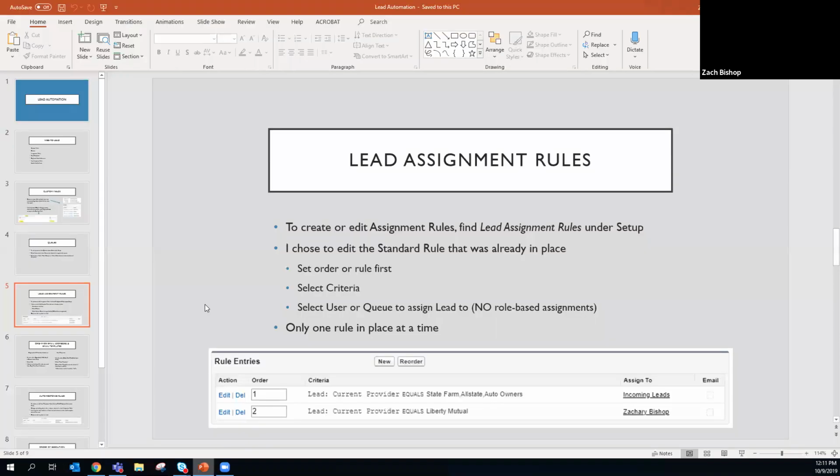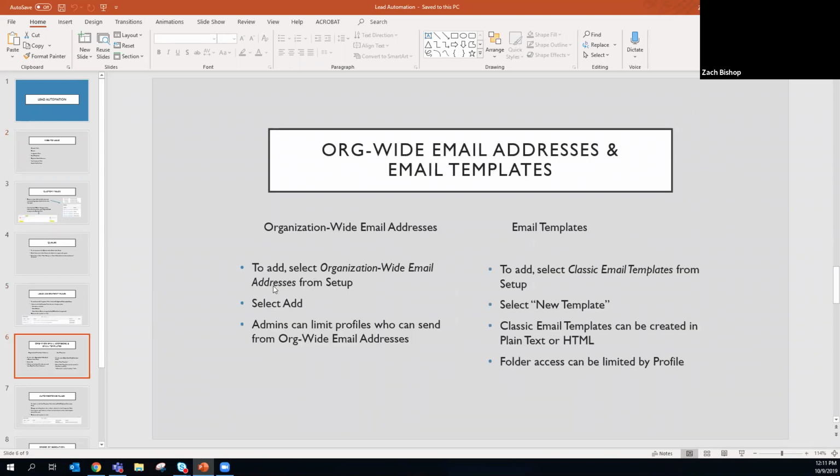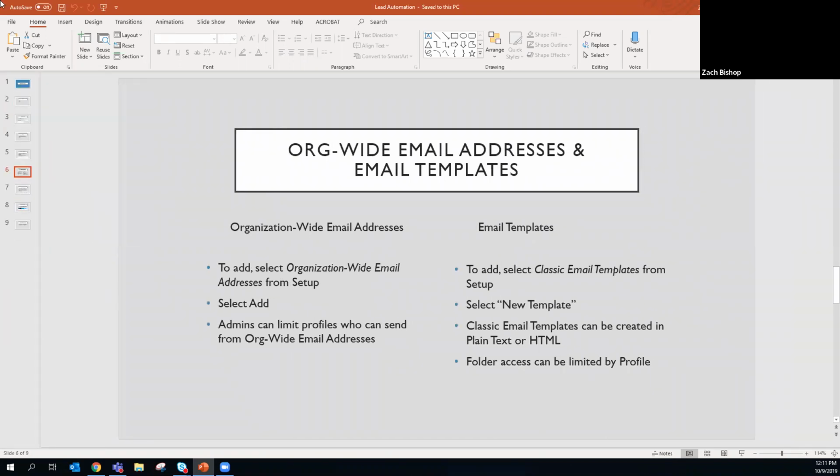All right, let's jump back in here. So that is lead assignment rules. Jumping back here, so we went through custom fields, queues, assignment rules. Going to touch a little bit on email here because that's part of this whole automation process. Really two things that are pertinent here. There's the organization-wide email addresses, then there's also the email templates.